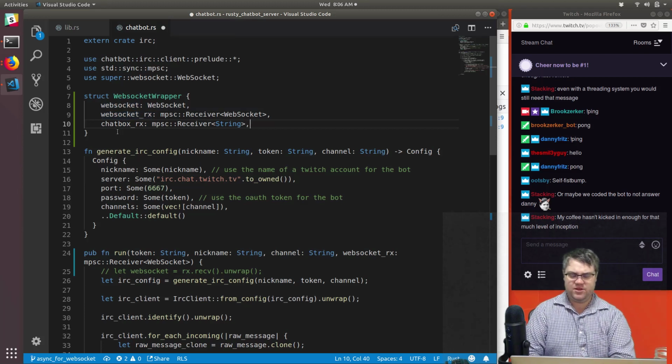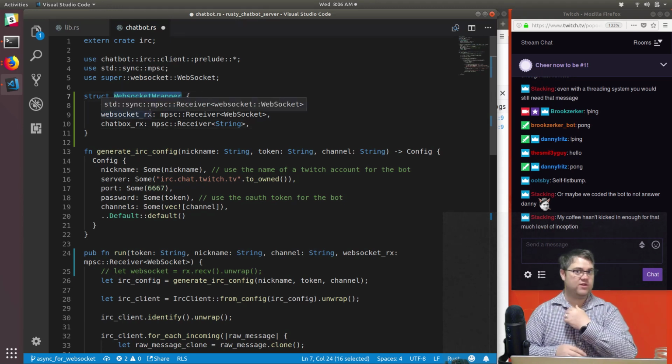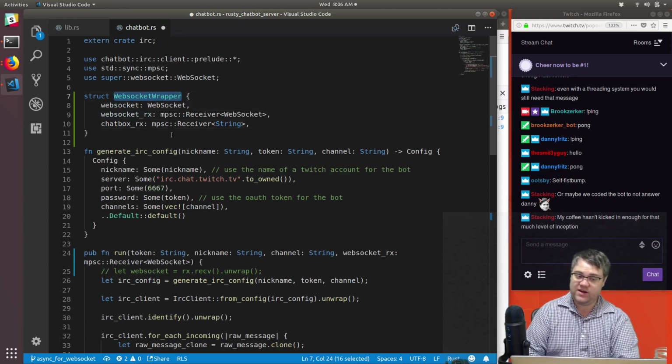Do I have to keep the thread? Do I have to hold on to the thread? I don't think I need to. So when I create a new instance of WebSocket wrapper, it's going to create the thread right there. So I don't need to hold the function or anything else. I'll write that into the new instance here.